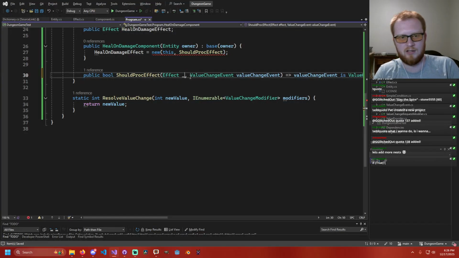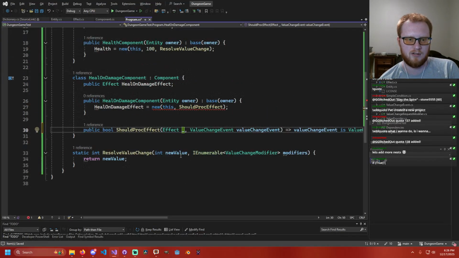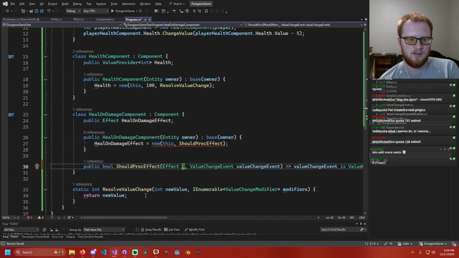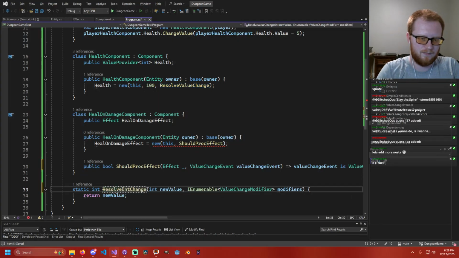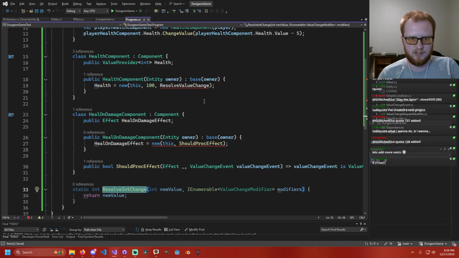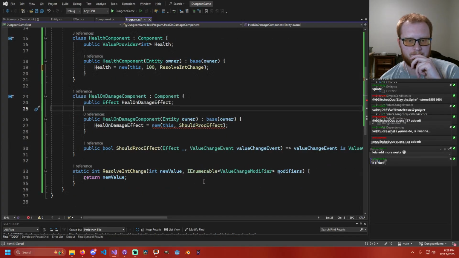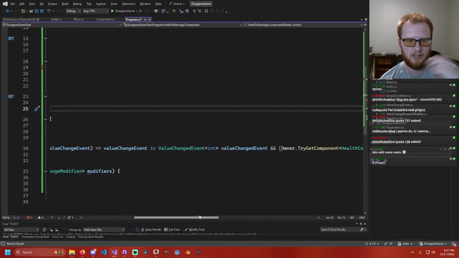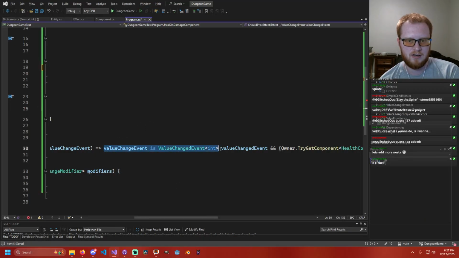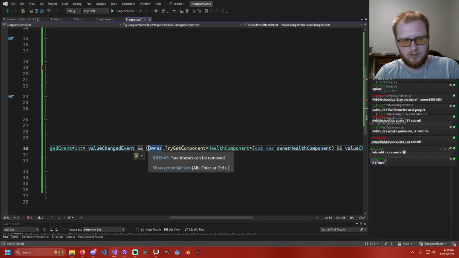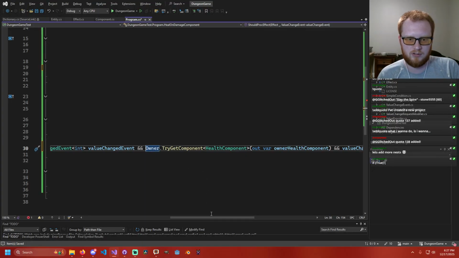So we don't actually need this. We can just discard it. Let's rename this to unresolved integer change. We could throw that in there. Okay. Okay, so basically this says if... Oh, it threw parentheses around this? Yeah, remove those. I don't know why I did that.